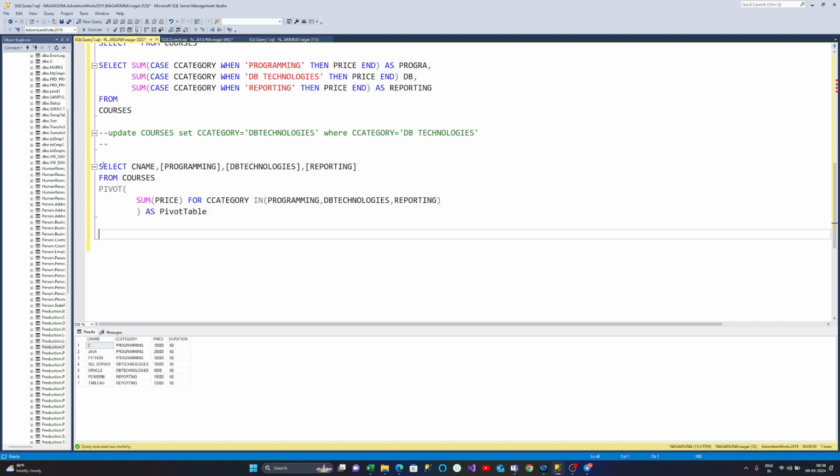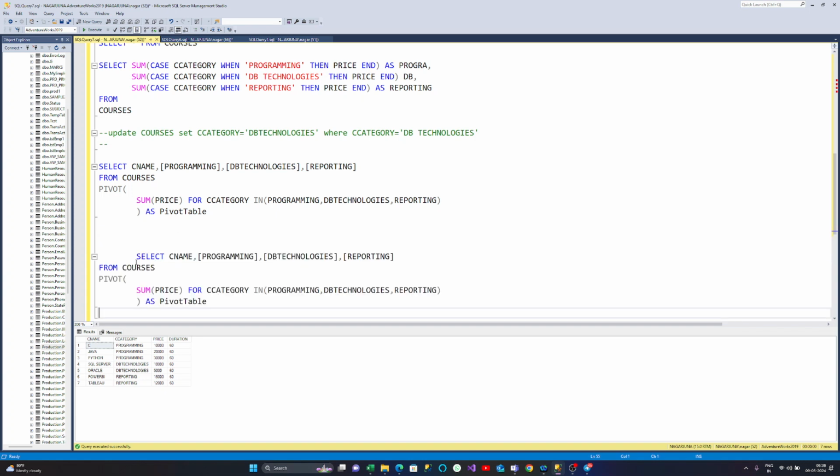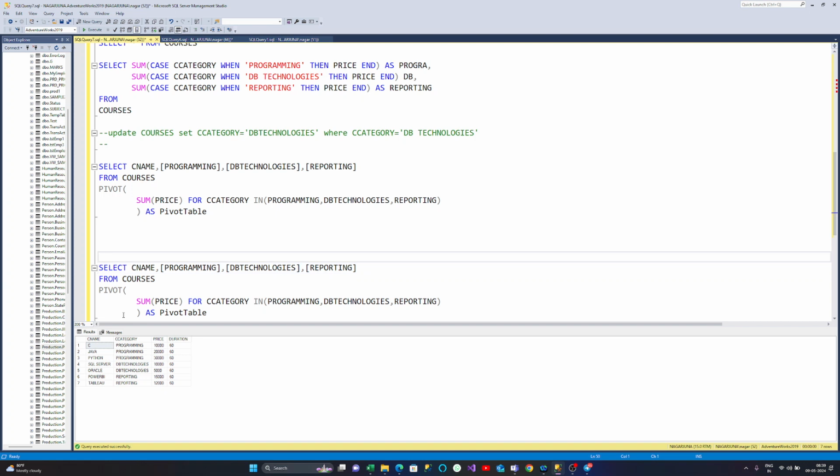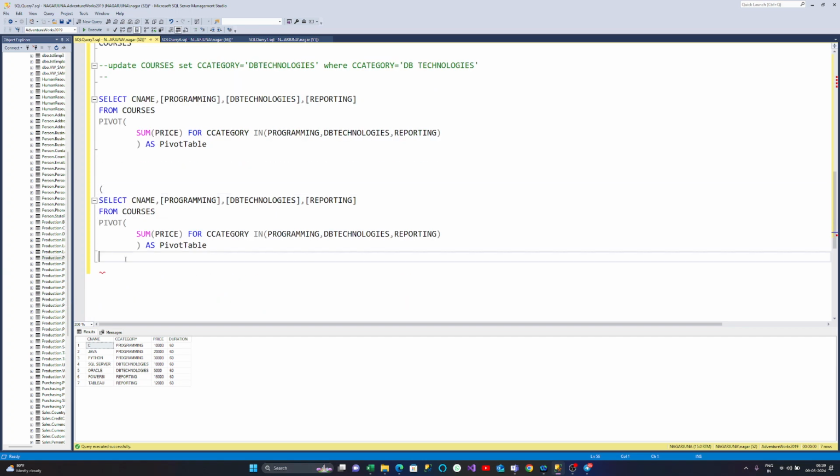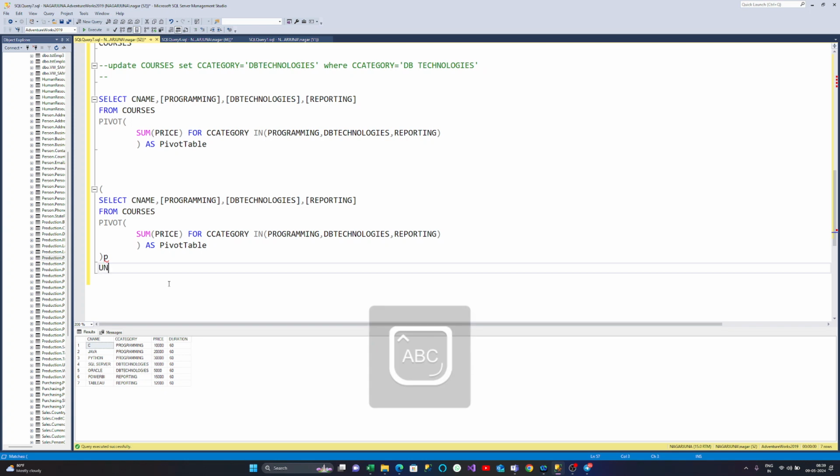Correct. I'm taking one more subquery here. Maybe you will get confused. I will give you other examples also, but just try to observe. Now I'm taking one more subquery here. How can we write a subquery? I'm just unpivoting. Just observe this one. Unpivot.